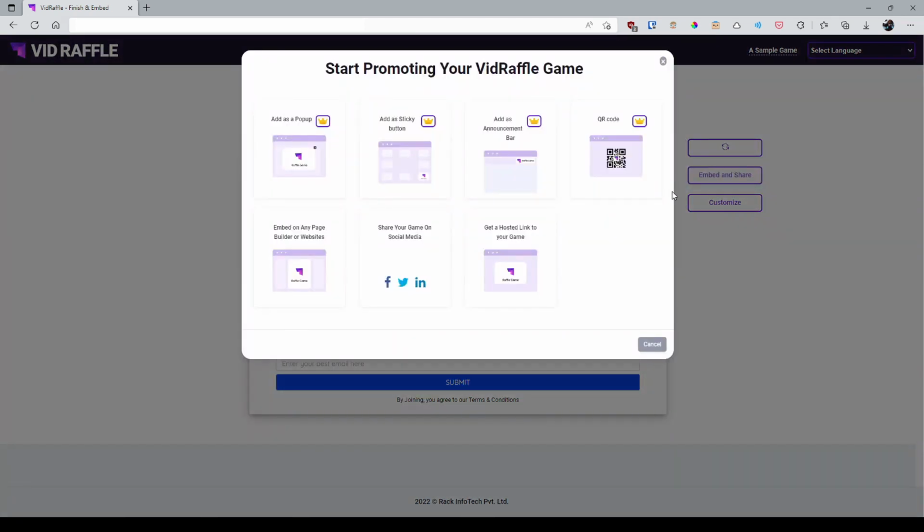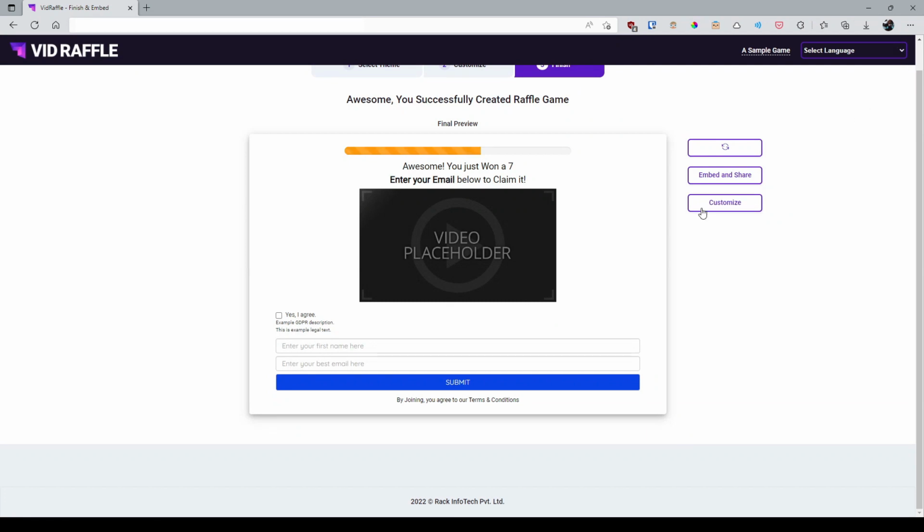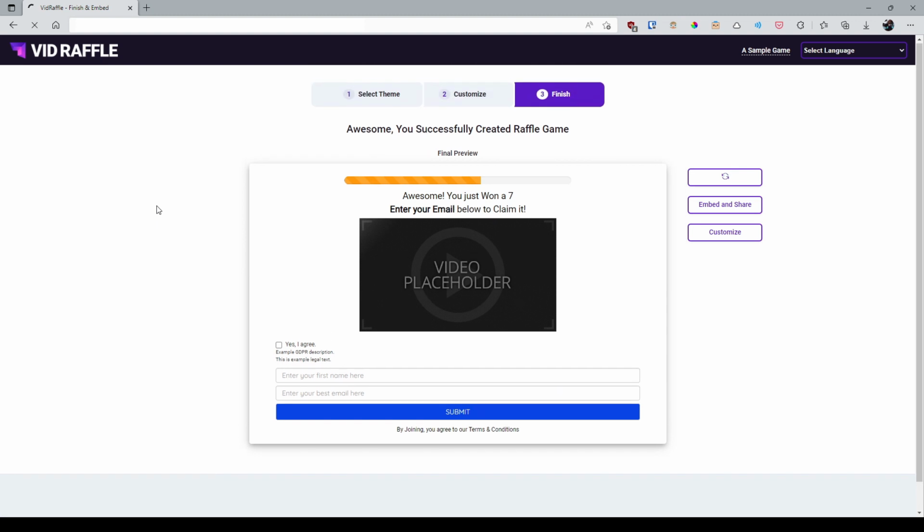Once I click embed and share, you can see "start promoting your VidRaffle game." You can add it as a pop-up, as a sticky button, as an announcement bar, QR code, get a hosted link to your game, share your game on social media, embed on any page builder or websites. I believe there's some significance to this crown shown here, and we'll take a look at it in the future. For now, let us head back to VidRaffle and look at the other options.